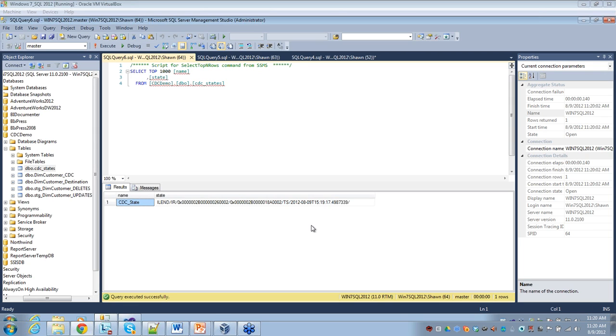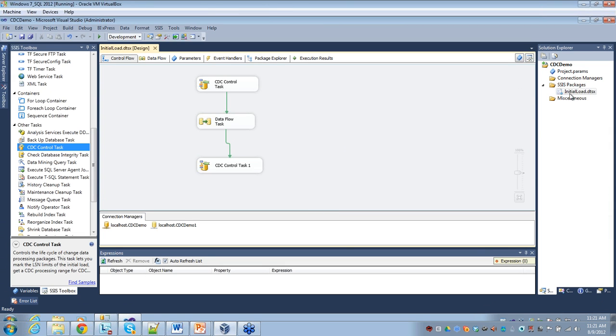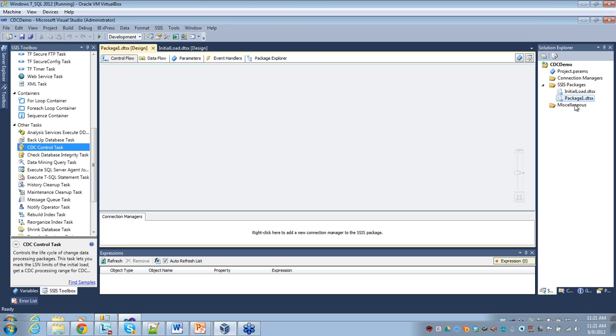All right, so now we want to create the package for the incremental load. So I jump back into Data Tools and create a new SSIS package. All right, let me rename it. There we go. And I'll just call this one Incremental Load. So we're going to add quite a few more things to this package here. This package is going to be just a basic incremental load. It's a very common scenario that you're going to run into.